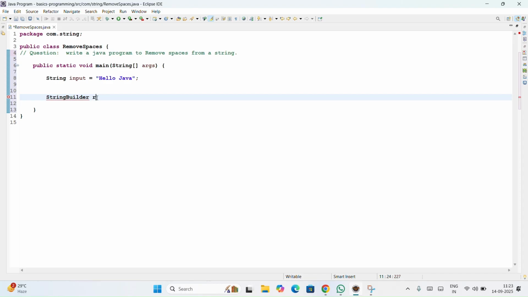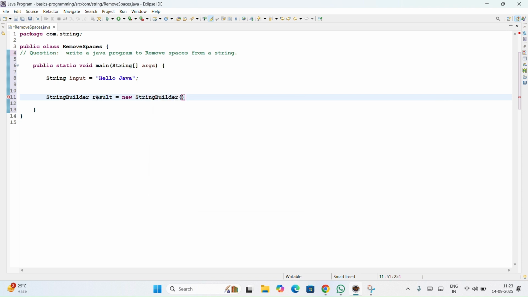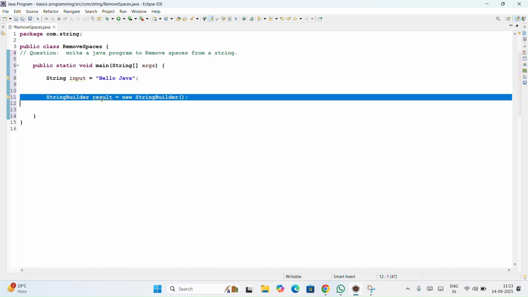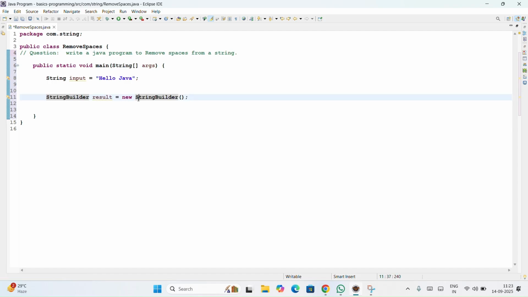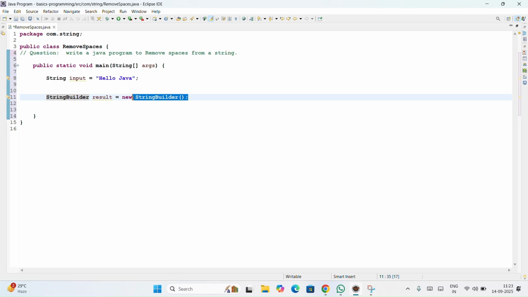So StringBuilder result, just take a result here, is equal to new StringBuilder(), creating a new object using the constructor of StringBuilder. To remember once again what this line is: StringBuilder is a class, result is an object, new is creating, and the last one, StringBuilder, is the constructor of the StringBuilder class. Wherever you are defining the object, this is called the constructor of that class. Okay, let's move to the next.